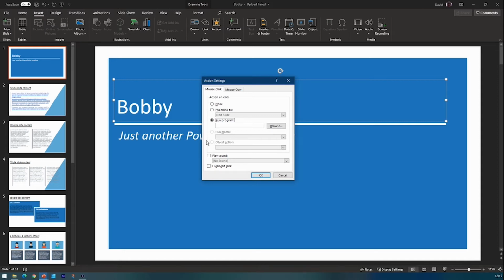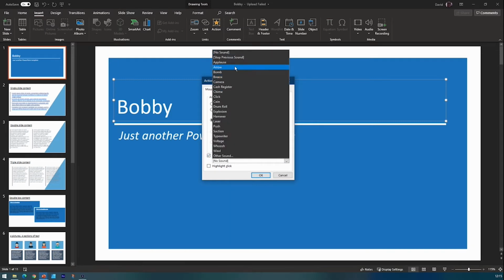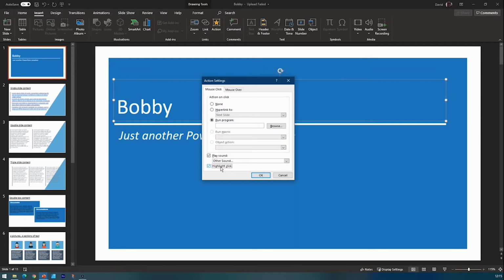You've then got the ability to play sound, so you can have that ticked, and you can then choose your sound. You can also choose other sounds, so you can do things like adding your own custom sounds as well. And then you've got Highlight click, where, as it sounds, when you click the mouse, it will highlight for you. And then Mouse Over, just to reiterate, has the same options: None, Hyperlink to, Run program, Run macro, Object action, and then you also have Highlight when mouse over, and it will only happen when you move your mouse over your object. And those are your action settings.